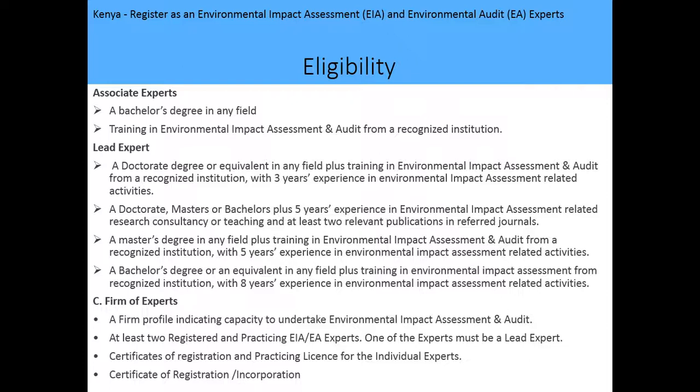Or you can have a bachelor's degree or an equivalent in any field plus training in environmental impact assessment from a recognized institution with 8 years experience in environmental impact assessment related activities.